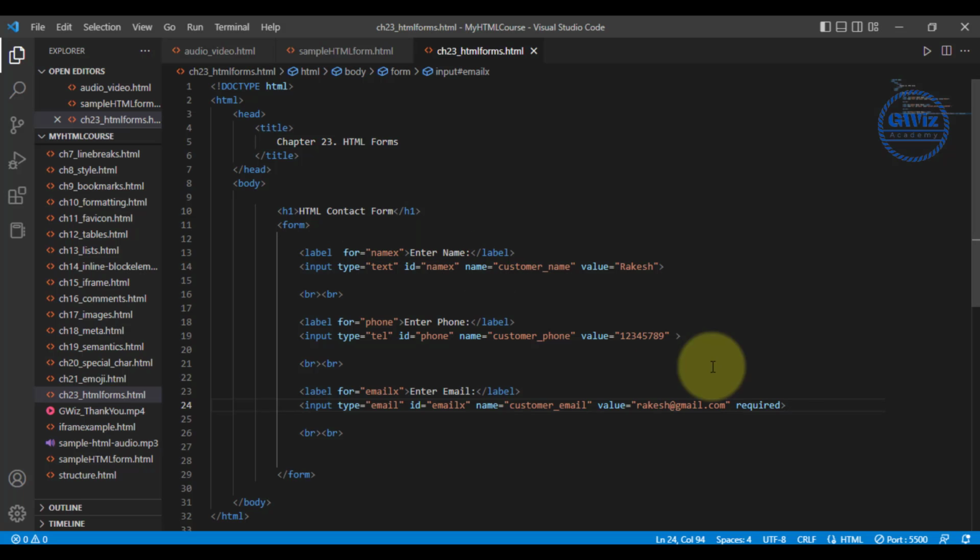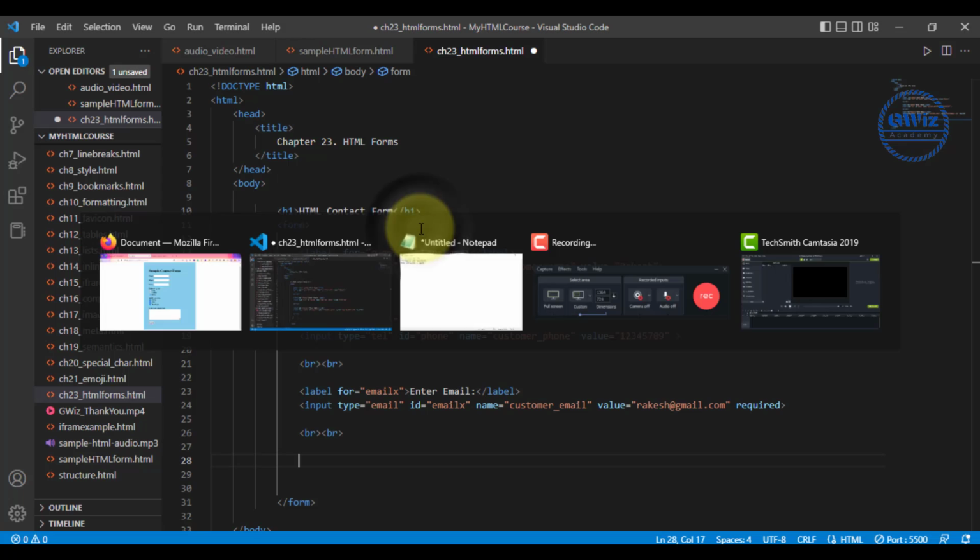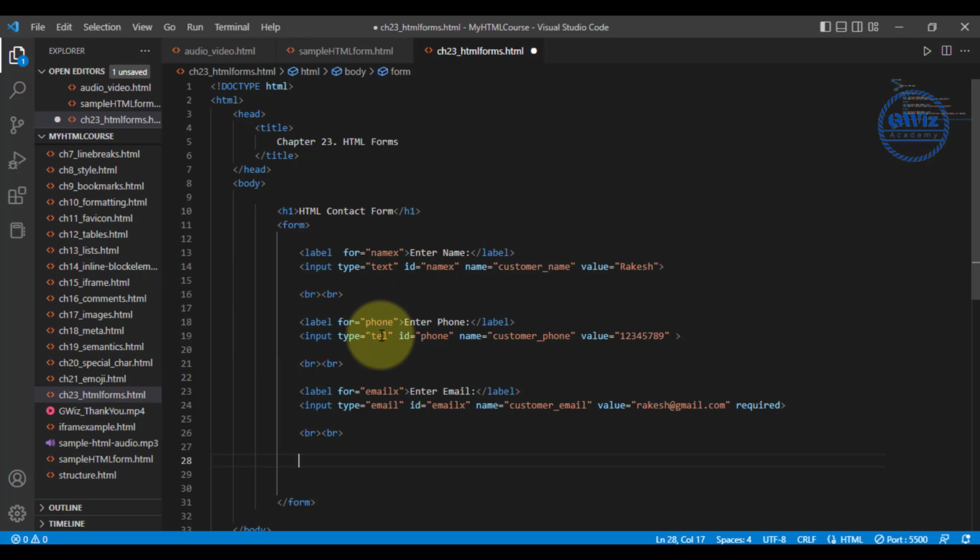Okay. So now what is the next form field? Let's go ahead and create this radio button. How to add this radio button? These form fields were simple, right? This is a text, this is phone number, this is email. This is text, telephone and email.